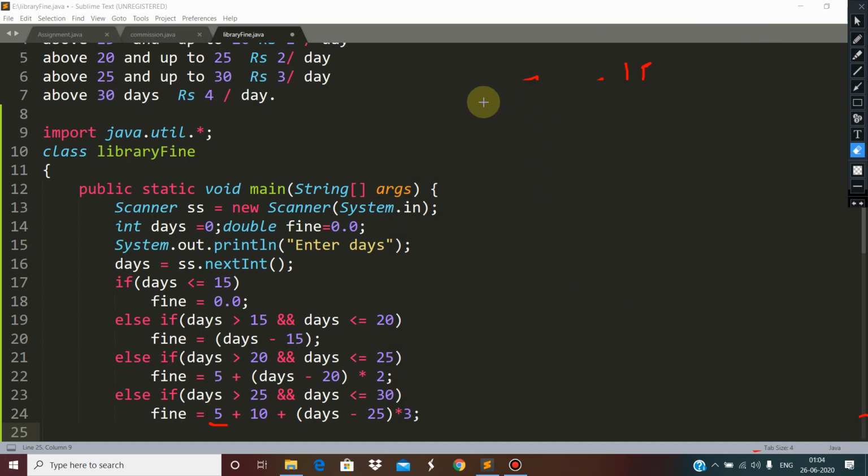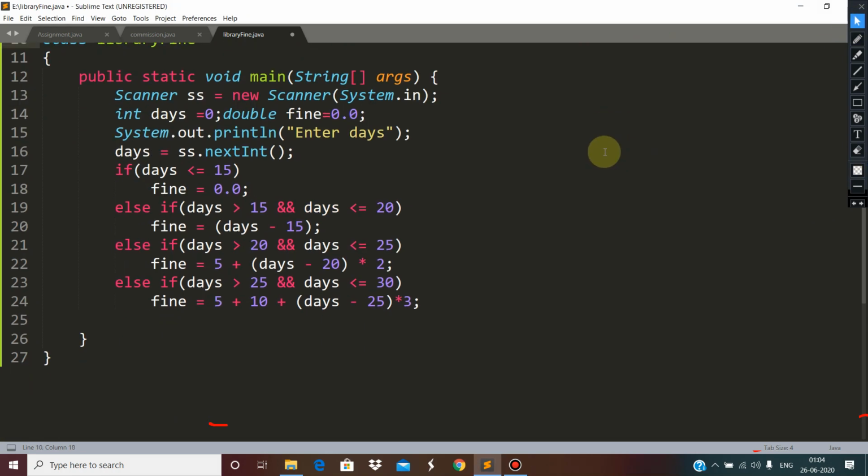Now the last condition is left, which is above 30, what to do? Above 30 the rate is 4 rupees per day. So children, here it will come to the else part, because after this there is no other condition. So suppose somebody is keeping the book for 33 days, what will happen? So for 33 days, see what will happen.